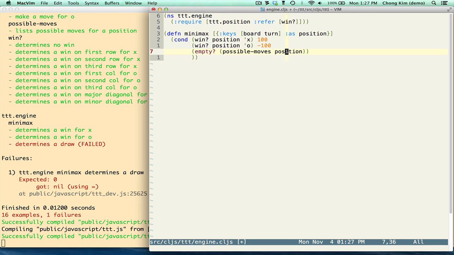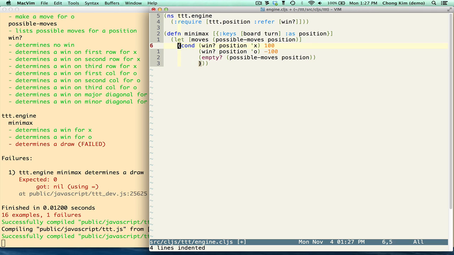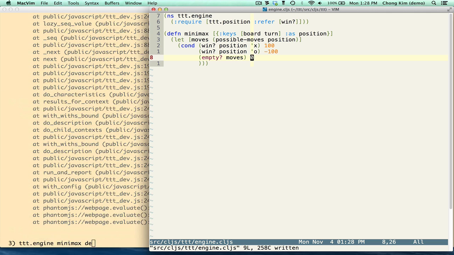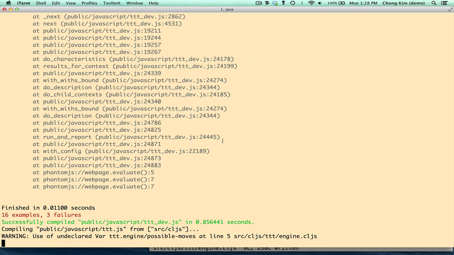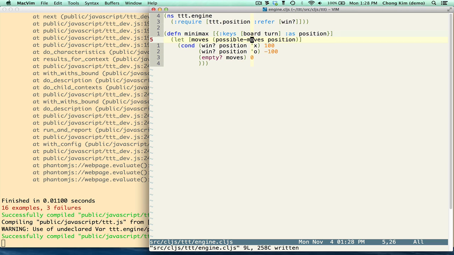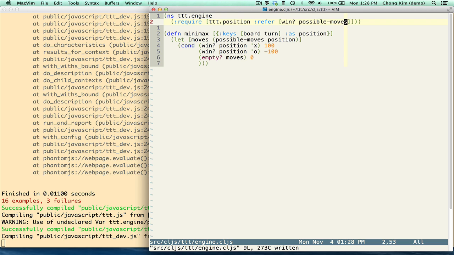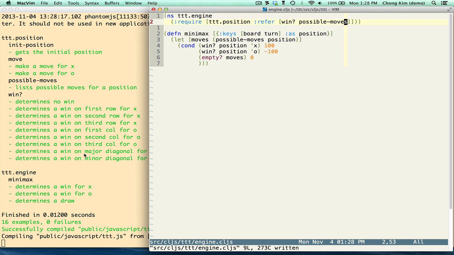We're probably going to be using possible moves a lot, so I'm going to put that in a let. So I will wrap this up and say let moves be possible moves of the position. Okay, and then I'm going to replace this with moves. So if it's empty, then that's a 0. Oh, lots of errors. Oh, that's because, again, possible moves. I need to import that. Okay, now it looks very nice.